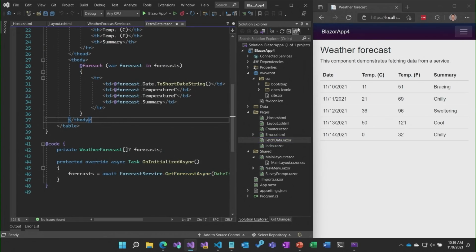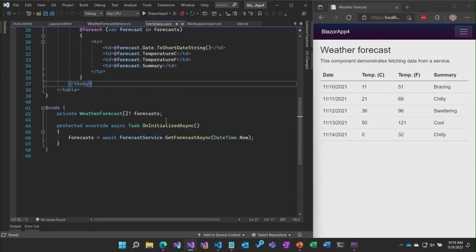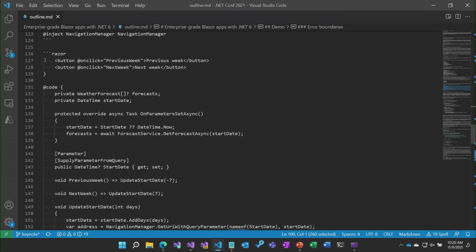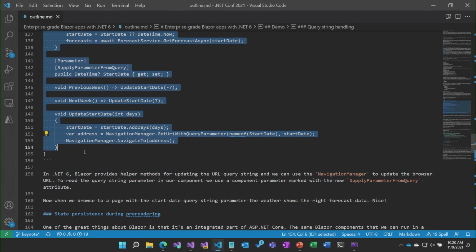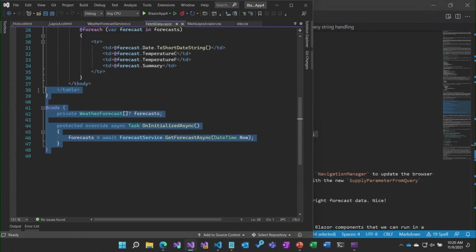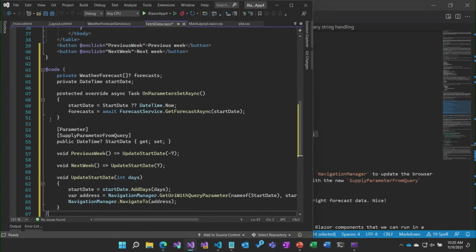Now, when we do this, let me give myself a little bit more room. We're going to leverage the query string, so that we can keep track of what the current start date is. And I'm just going to grab a snippet here again from my notes. It's going to be a little bit bigger one, but we'll walk through it. Don't worry. Okay, so we're going to just replace this code and put this in instead.